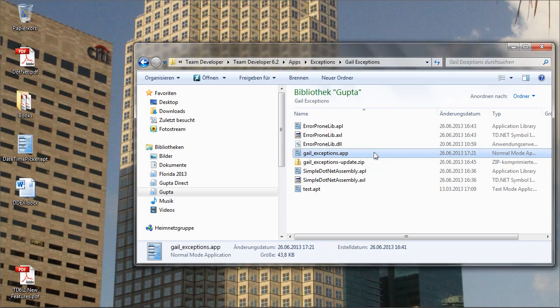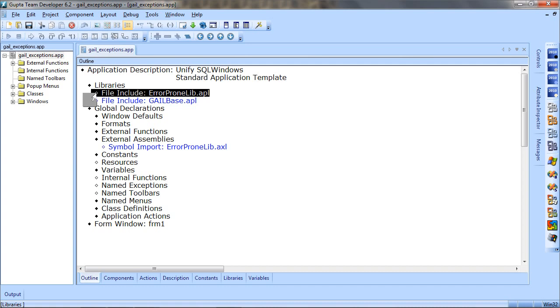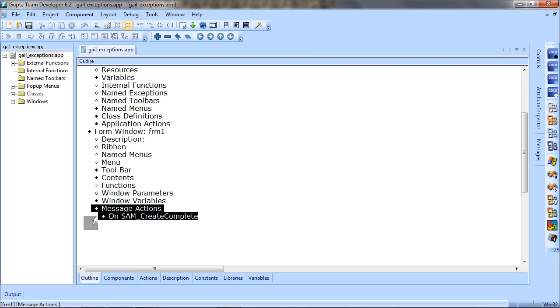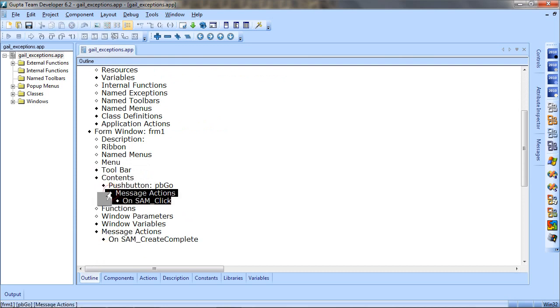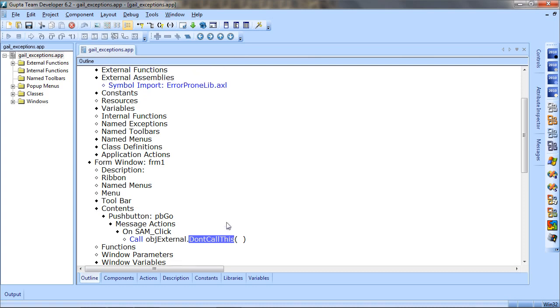Team Developer 6.2 comes up. And here is the source code of the application. You see, I'm including an APL, error-prone-lib.apl, which is the definition for the .NET class. And then in that application here, in that form window that I'm using, actually there is a push button, and this one push button calls the method in the external .NET assembly. And that call is named don't call this. And this will basically trigger an exception on the .NET side of things. And then we will receive that exception in Win32. And here's how that works.